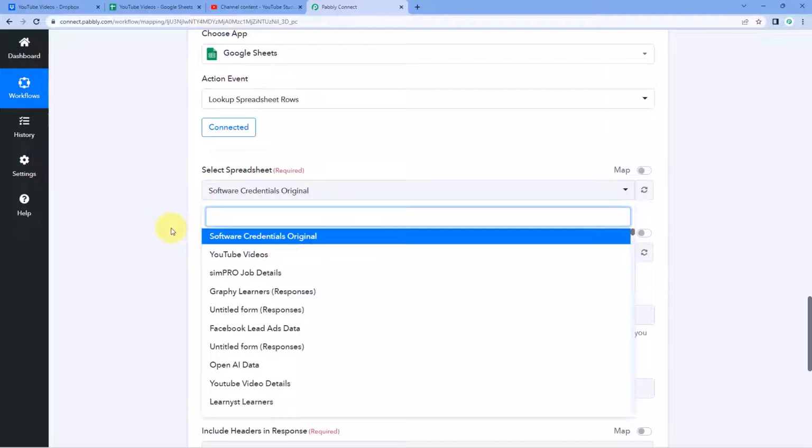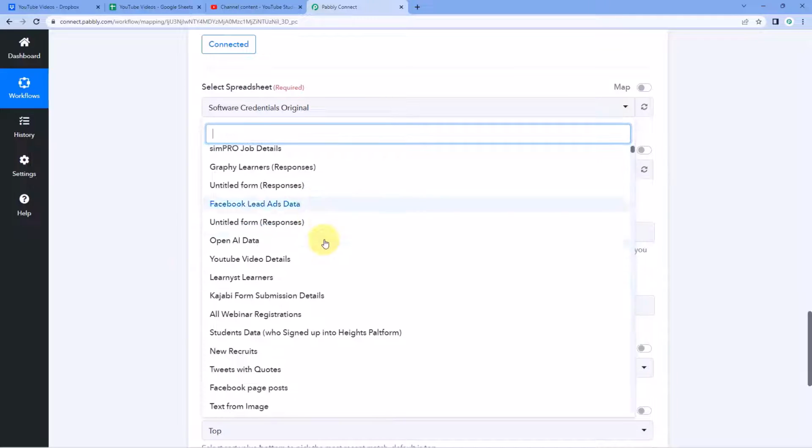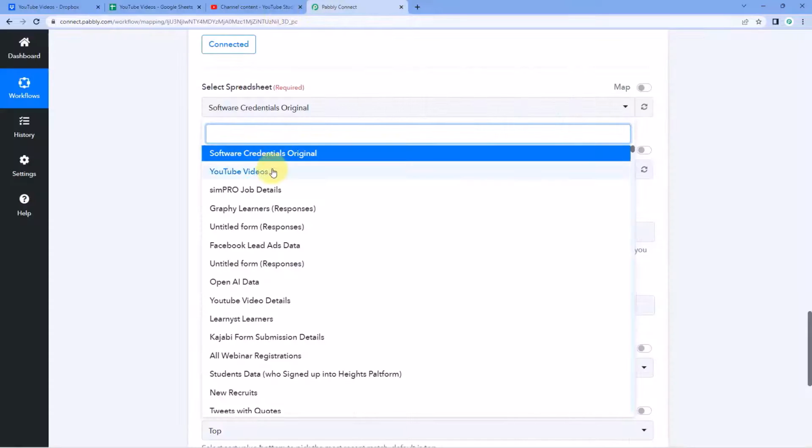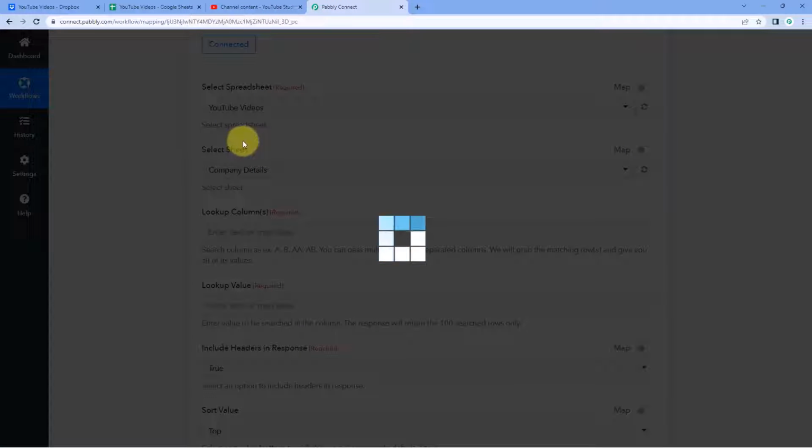So in the drop-down below, you will see a list of all the spreadsheets which you have in your Google Sheets account. And out of all of these spreadsheets, in which spreadsheet you have the details of the video which you want to upload on YouTube. So you have to select that spreadsheet from this drop-down. So I have created a sheet named YouTube videos in my Google Sheets account. So I want to search for new video details which we are going to publish in this sheet. So from the drop-down, we are going to select the same spreadsheet.